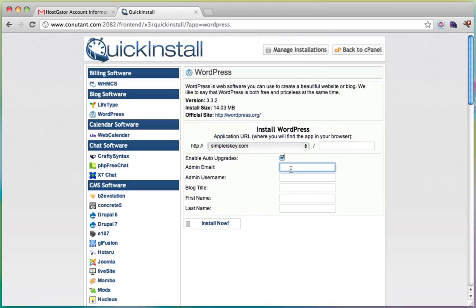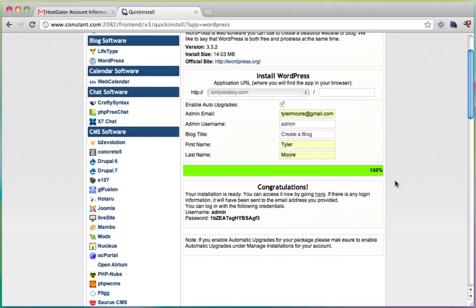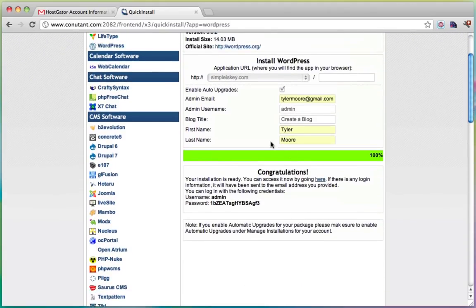We're going to put my email address, my username, and the blog title. So this could be whatever. I'm just going to put create a blog. Okay, and we could change that later if we want to. Then just click Install Now. Alright, all installed. And now we need to remember our username and password.